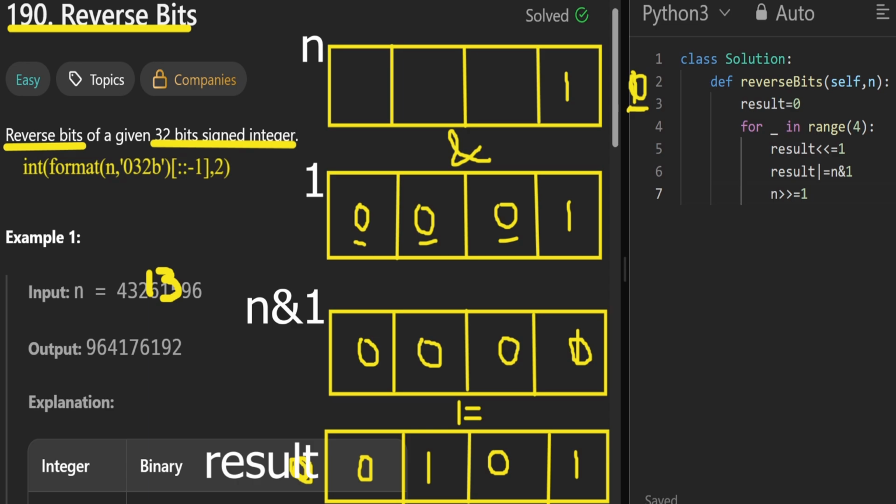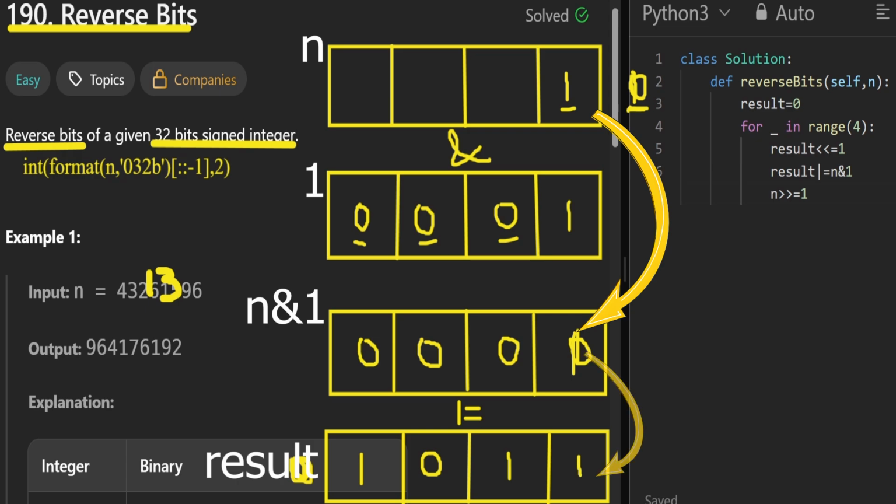The fourth and last iteration, shift result left by 1 bit to make space. N AND 1 to get the last bit of N, then OR it with result to append it to the result. So reversing the bits of 13, we got 1011, or integer 11. For a 32-bit integer, the exact same steps apply. Just repeat 32 times. At the end, result contains the reversed integer.